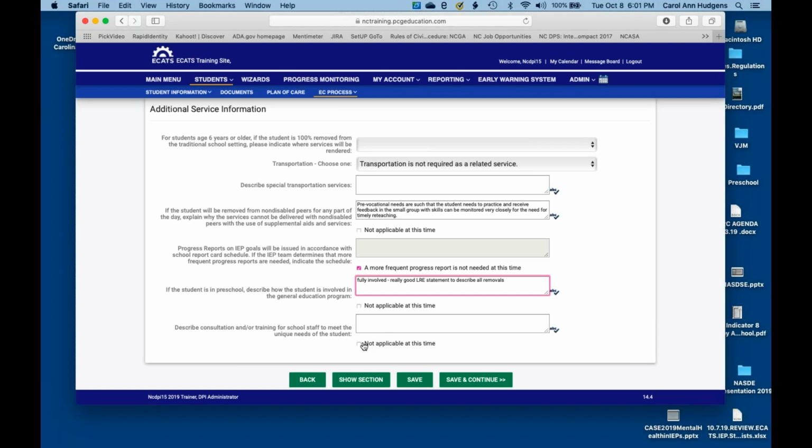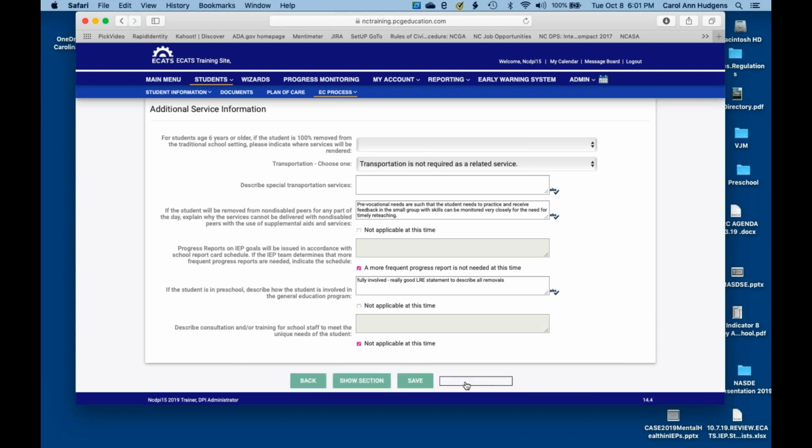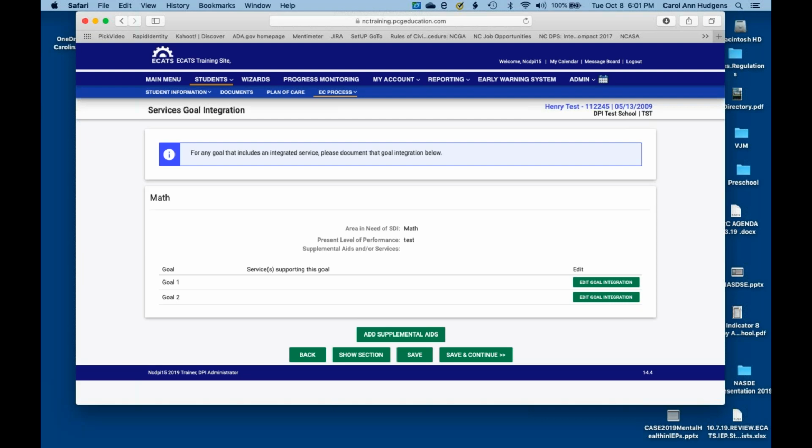When we click Save and Continue, we move to the page that allows us to document goal integration and supplemental aids. If you do not need anything here, simply click Save and Continue.